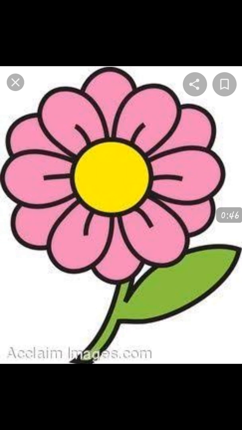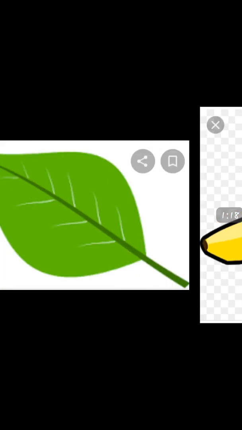Flowers, we get flowers from the plant, and flowers are a beautiful part of the plant. Flowers are of many colors and a lot of fragrances. Next part is fruits. Plants give us fruits also. Many types of fruits. Some fruits are big in size, some are small, some are juicy, some are dry fruits.